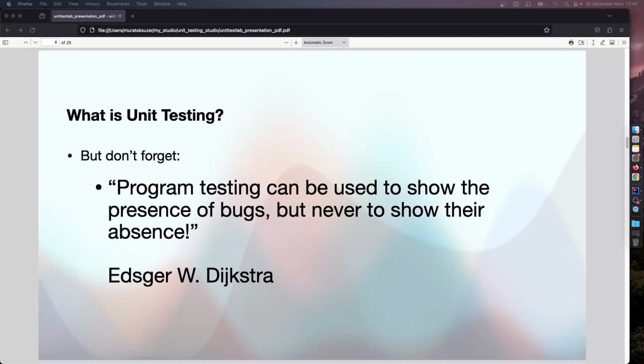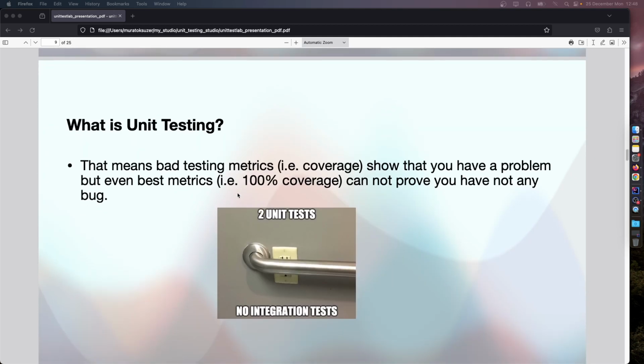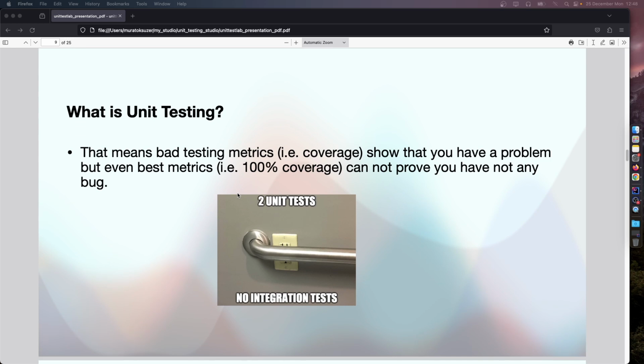And another warning from Dijkstra. Program testing can be used to show the presence of bugs, but never to show their absence. That is, you cannot be 100% sure you handled all your bugs. Of course, we will target high coverage metrics, but even best metrics cannot prove we have not any bug remained on codebase.